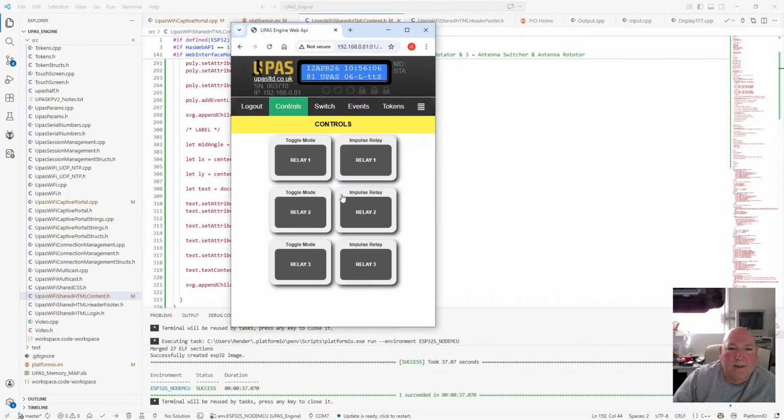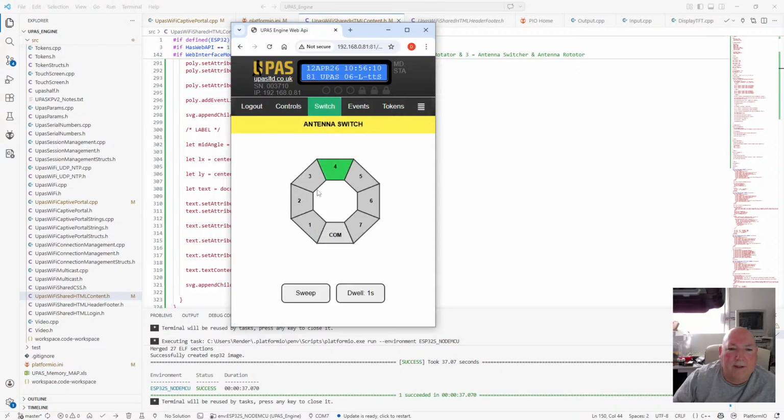So what I've got to do is go back onto the web interface. Right, now I can put the local IP address in there again. And then we're back. Oh, you can't see it. Right, so we've got the switch. That's normal.